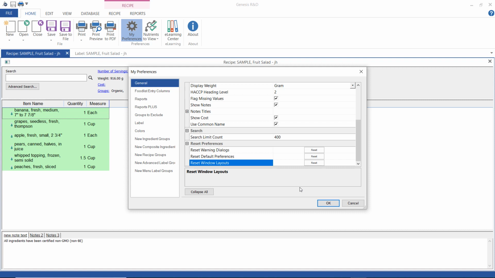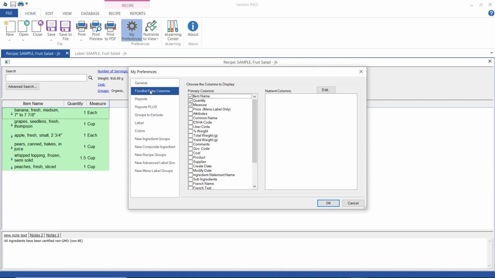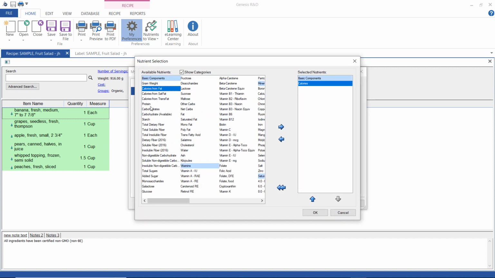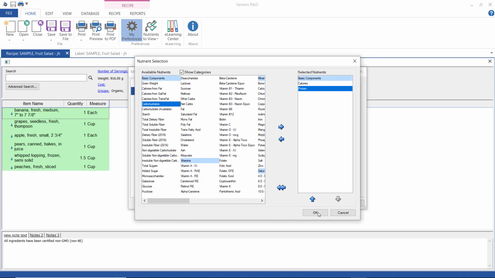Next thing I'm going to look at is the Foodless display columns. This is anything that shows up over here on your recipe display. And let's say that I want to show my ESHA code and the total weight. I'll check those. And then I can also go over here and select calories and protein.